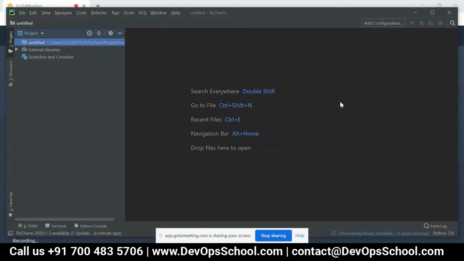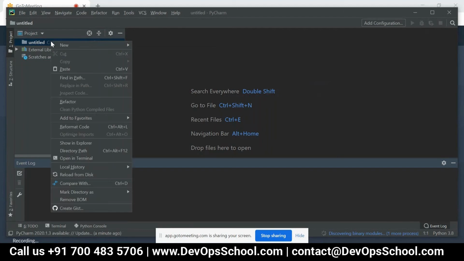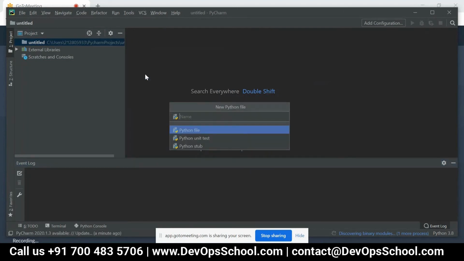And then again you do it. It has gone actually. Discovering binary modules, that's fine. Again you do it. That has disappeared. The thing is, you have clicked outside. Okay, got it.